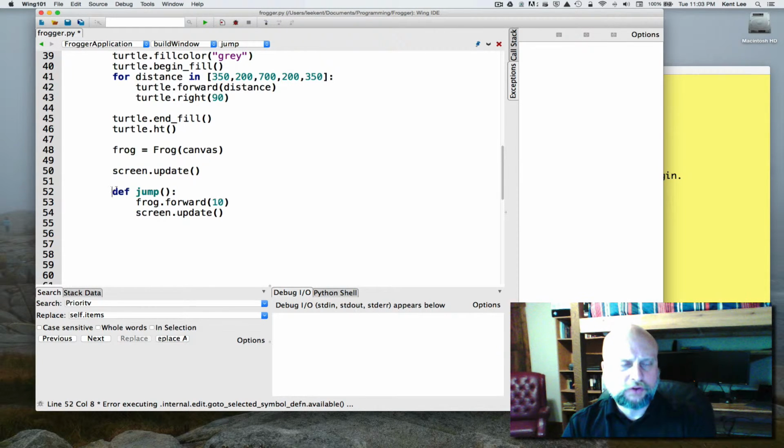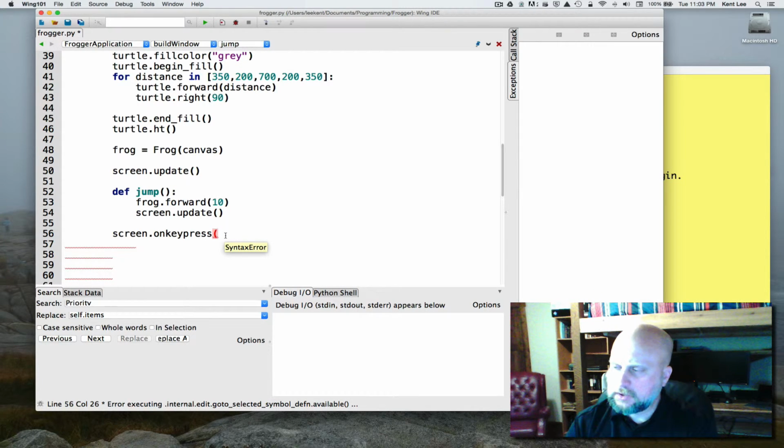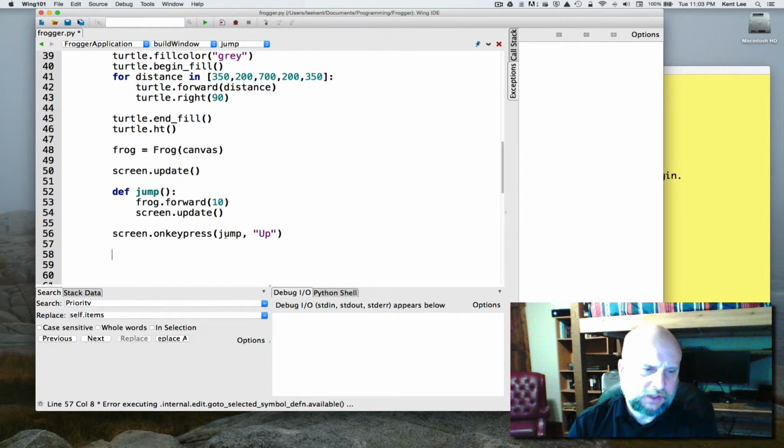Now, without anything more, this is called an event handler, but we have to register this event handler so that it responds to something that we're doing. And what our registration is, something that we call on the screen. It's called onKeyPress. So when we do a key press on the screen, the key press is going to call jump, and the key that we're going to press is the up key, which is the up arrow on the keyboard. So this registers the jump event handler as responding to the up key pressed on the keyboard, and this is called event-driven programming.